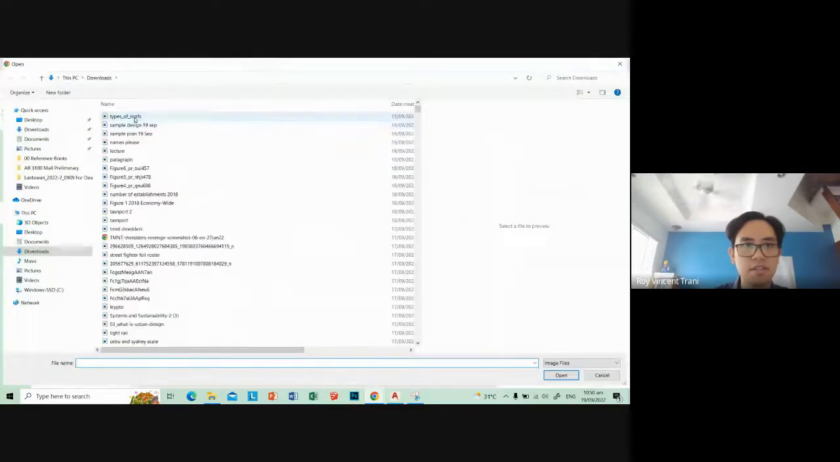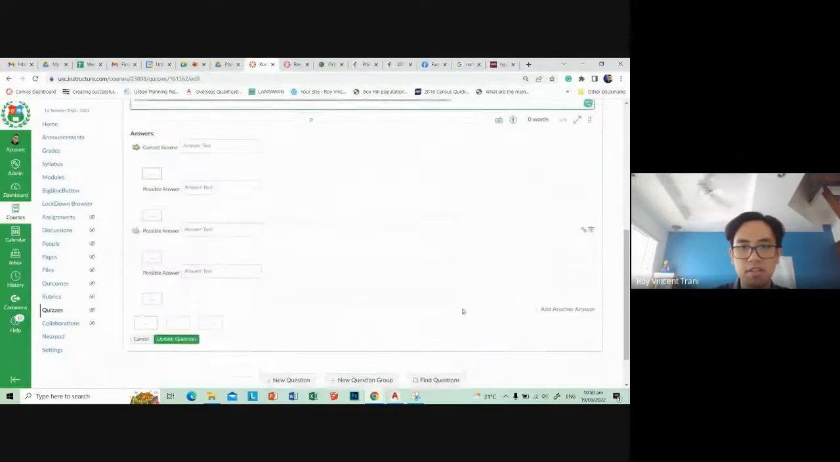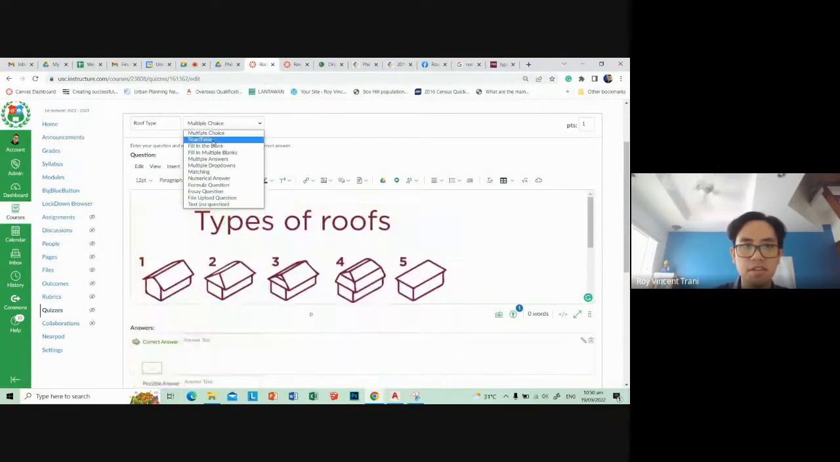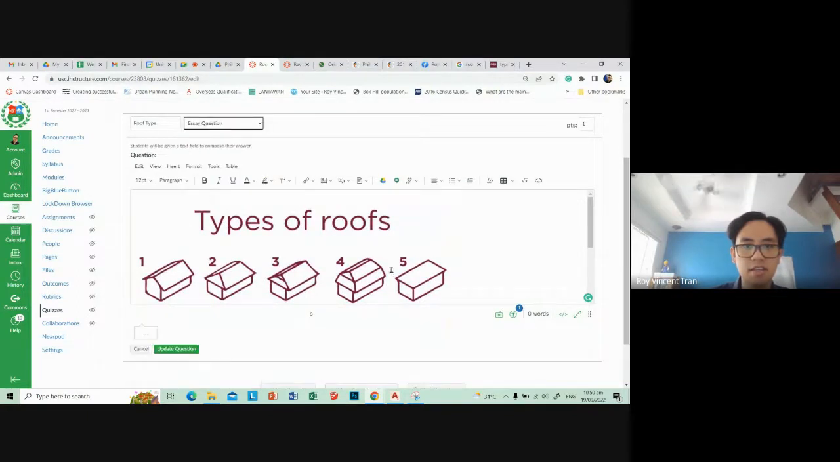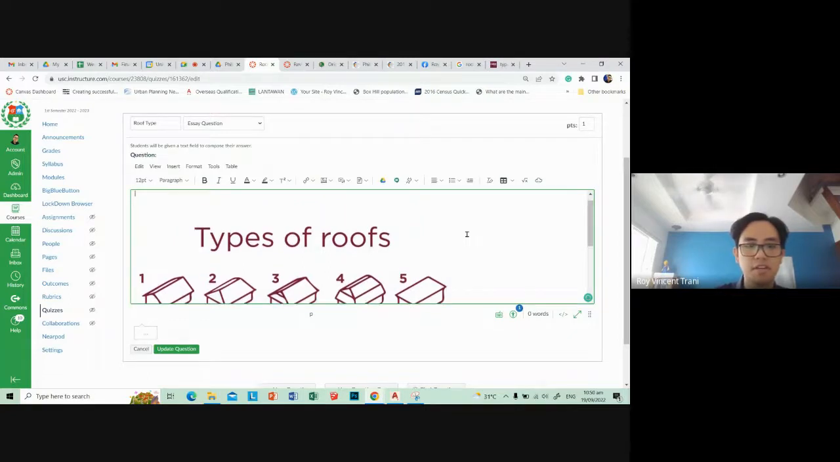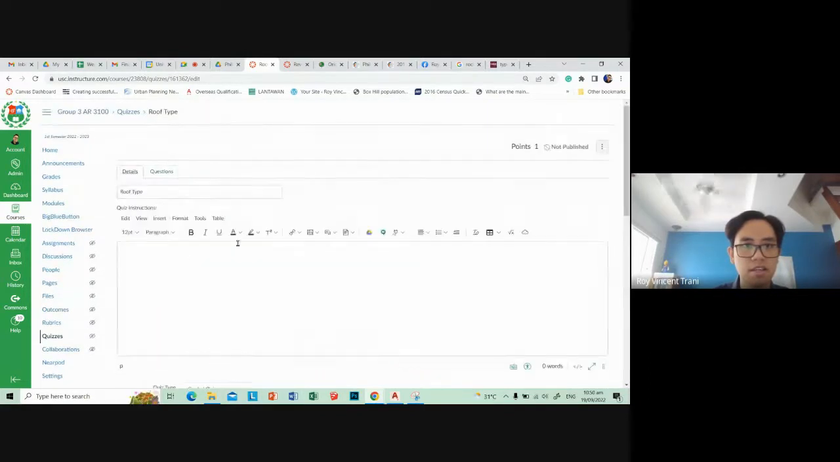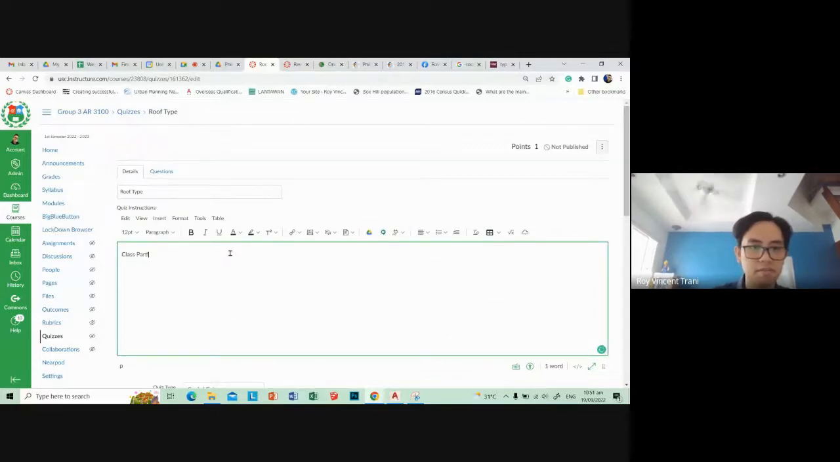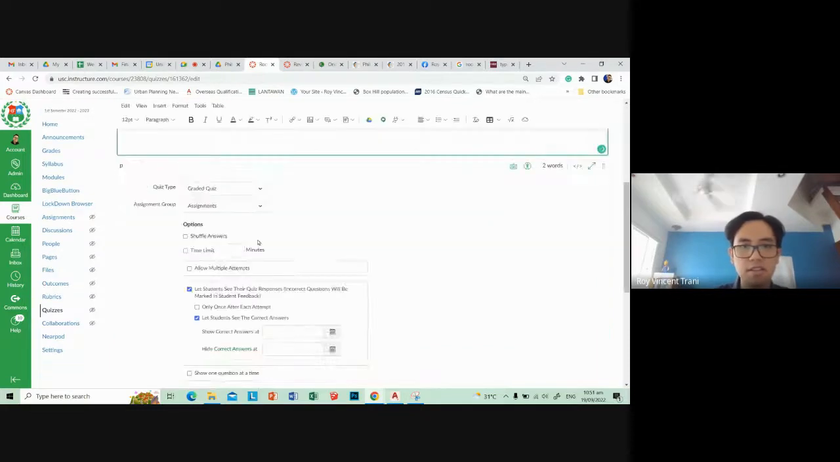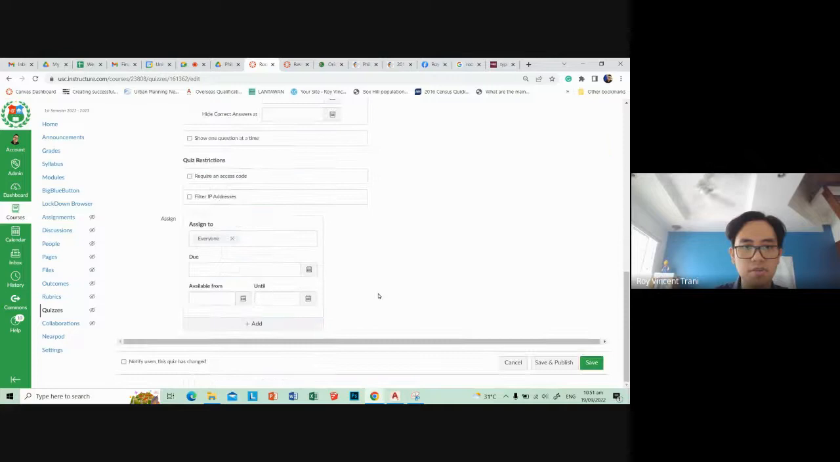Did I save the image? I'll just put here essay, and I'll put the question here. Or an opinion, actually. Which type of roof do you think is best suited, or which type of roof best resists strong winds? Okay, this is just for class participation. No time limit, no multiple attempts, and save and publish.